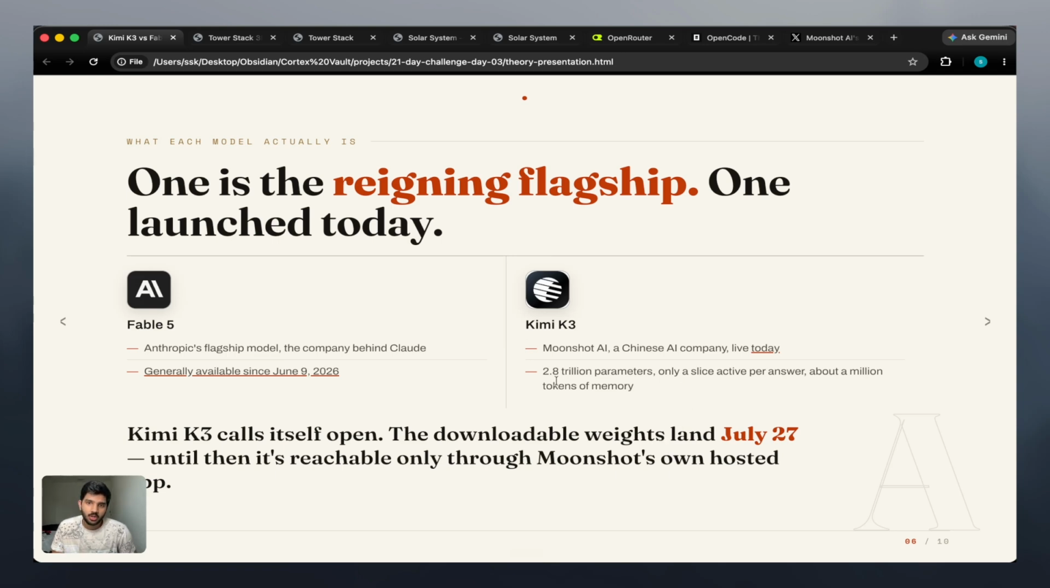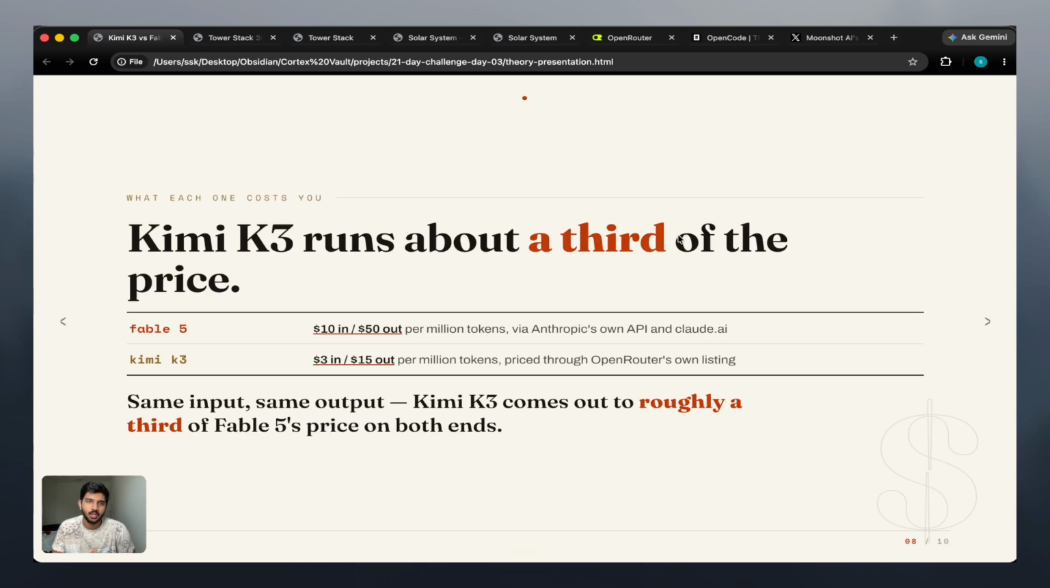The open weights are not available yet. They will be available from July 27th. Then you can download and use it completely free, if you have that amount of compute in your PC. Until then, you have to use the Moonshot official API or a third-party platform API, and you can use the model. Overall, Kimi K3 costs roughly a third of Fable 5, and obviously it crushes Opus 4.8.